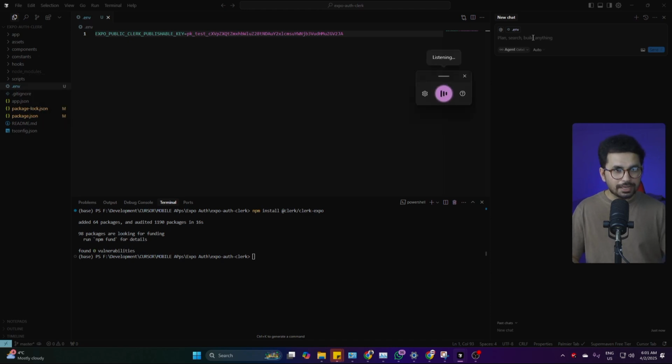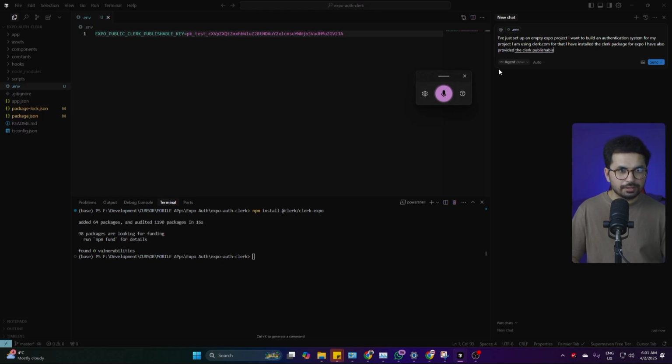I have just set up an empty Expo project. I want to build an authentication system for my project. I am using clerk.com for that. I have installed the Clerk package for Expo. I have also provided the Clerk publishable key inside .env file.